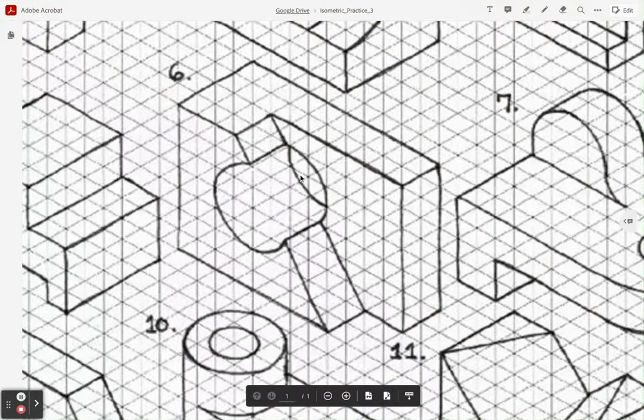I'm going to show you how to do number six here, Fusion Model Creation 3. So this one looks complicated. It confuses a lot of people, but really all it is a block. There's an angled chunk cut out of it, and then there's a hole drilled through it. So let's do it that way.